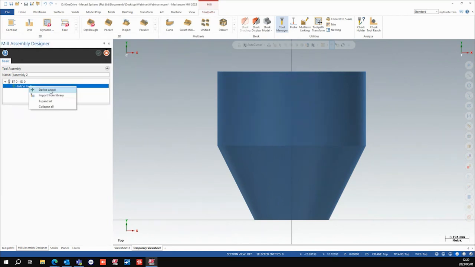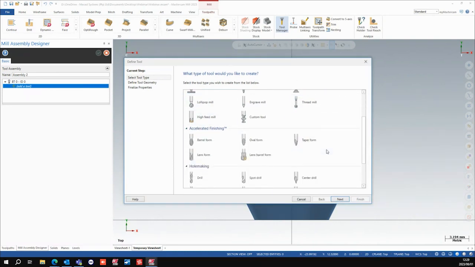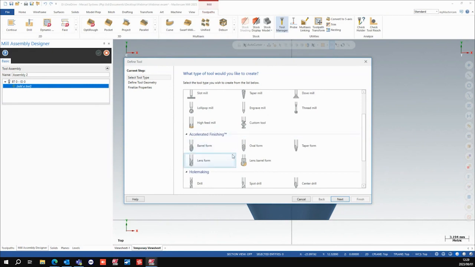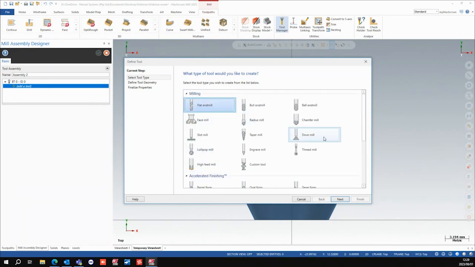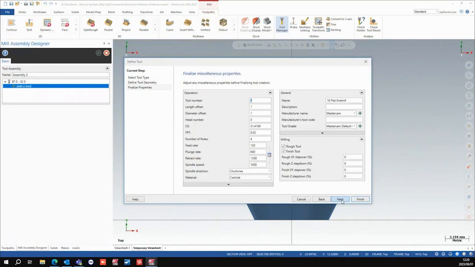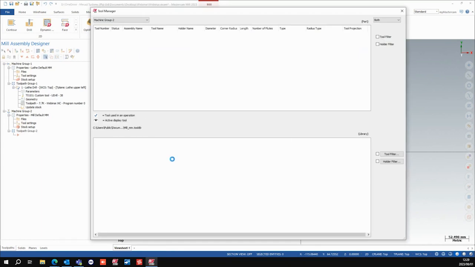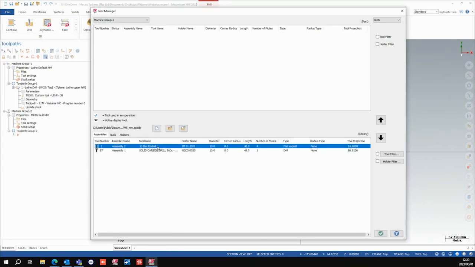I'll do the same with a tool. I'll right click, define a tool. This window pops up. It wants me to define a milling tool. I've got three sections: hole making, accelerated finishing, and normal milling. I will simply click on a flat end mill. Next, I'm happy with a 10 diameter. I just want to change the cutting length to 40. Changed it to 40. As you can see, I'm happy with that. Next, finish. There's my tool with my holder. Once again, I'm going to adjust the projection, set it around there, and green tick. There is my second tool created.